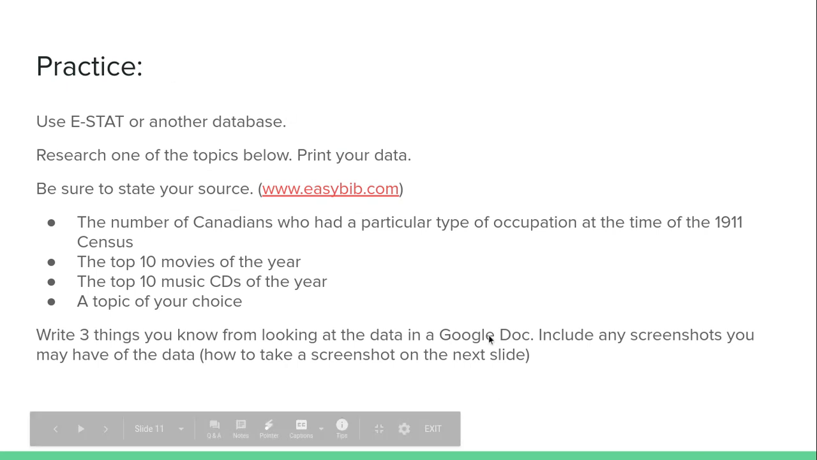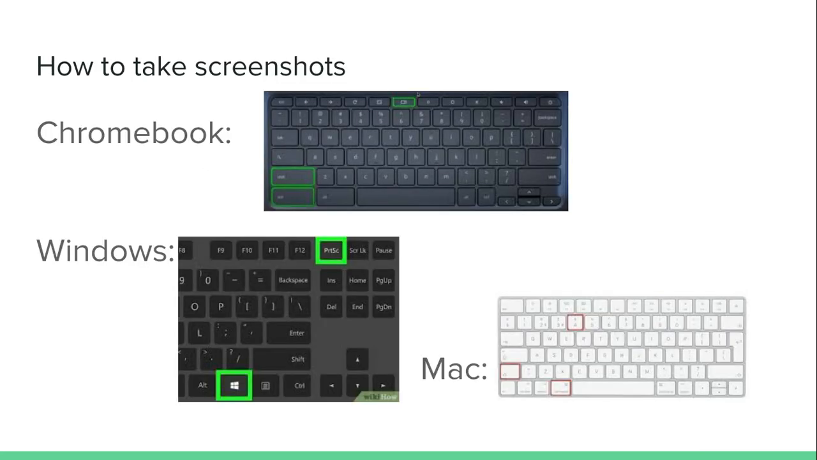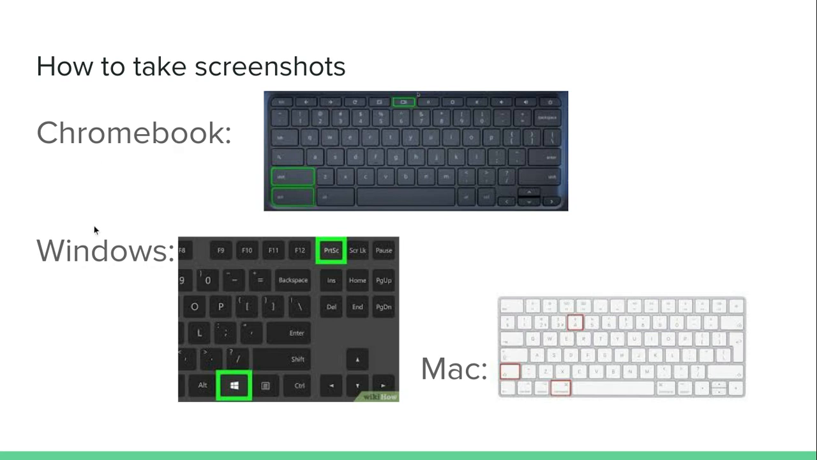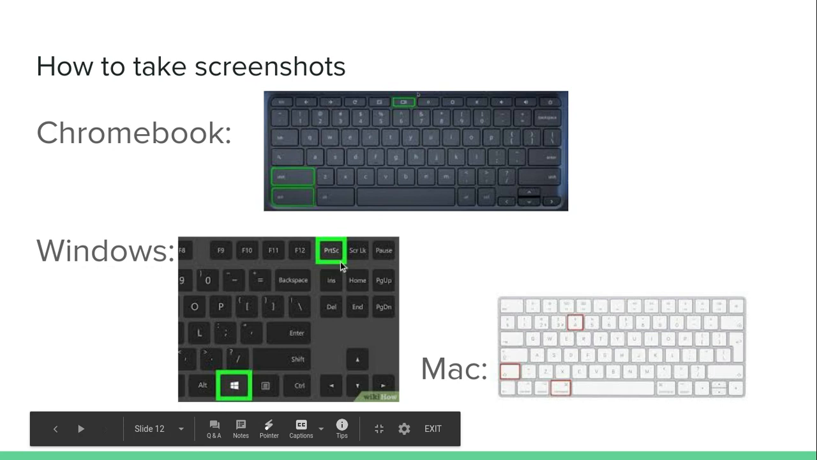And remember to state your source. Remember we said EasyBib is an easy way to copy and paste websites in, and they'll do most of the work for you. So for a Chromebook, it's Control, Shift, and the window pane button up here. For a Windows computer, it's going to be the Windows button and print screen button. And for a Mac, it's these 3 buttons right here.